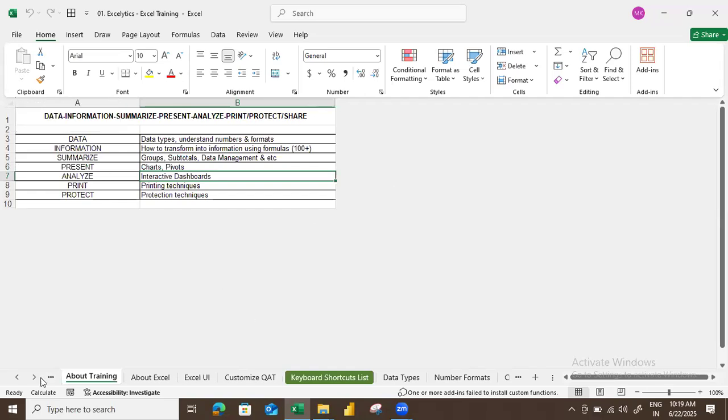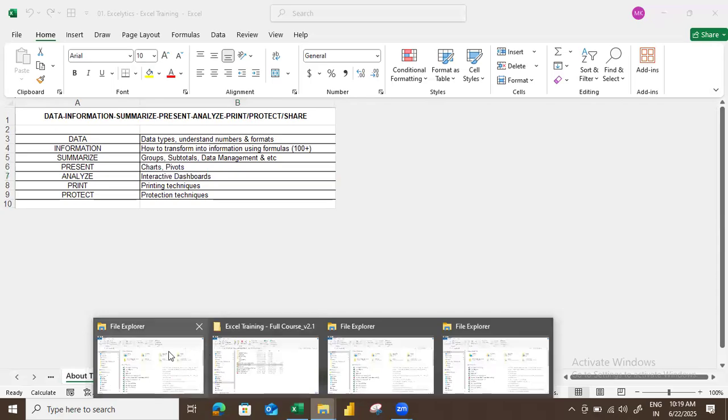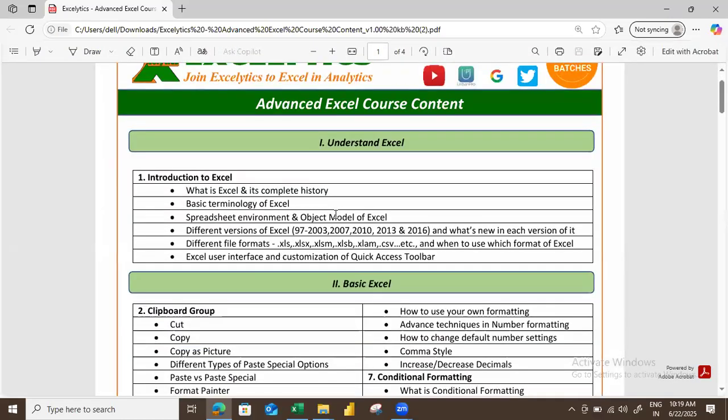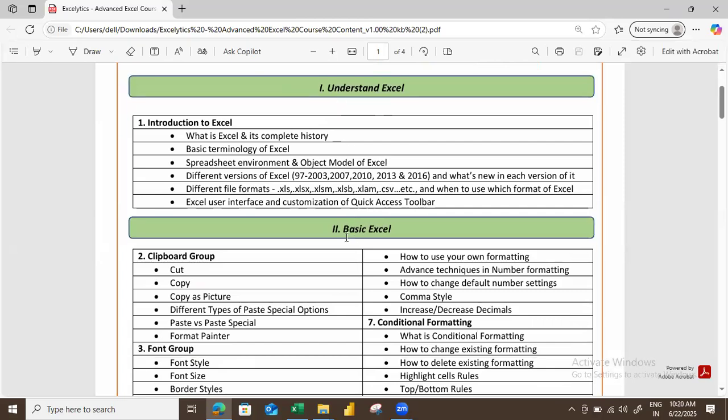Okay, so yesterday we discussed where we are using Excel, why we use Excel, what the benefits of having this Excel knowledge are, and how it is helping us in our daily lives. So today we will start directly with our course. Let me just keep my curriculum open. So we will start with understanding Excel and the basic concepts of Excel today.